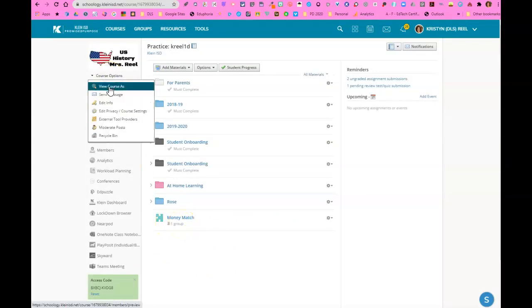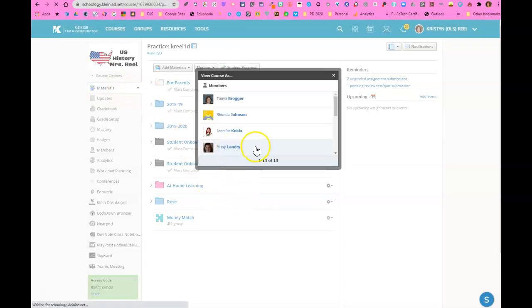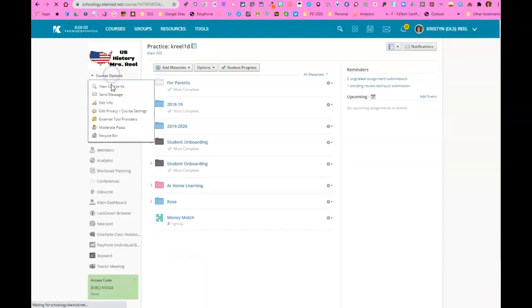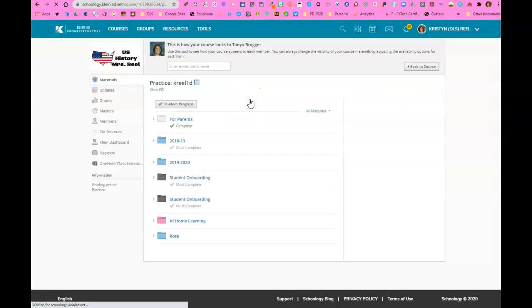Now I could see what this looks like from the student's point of view. So this student was part of Group B. So you can see that the money match activity is there for this student. I'm going to go back and look at the course from the point of view of someone who is not in Group B, which I believe she was not. So you can see that that activity does not appear for her.